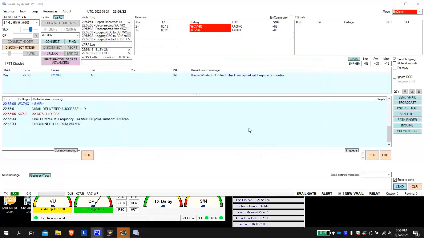And that's the essence of Vmails. Pretty simple, probably the most sophisticated thing we'll do.